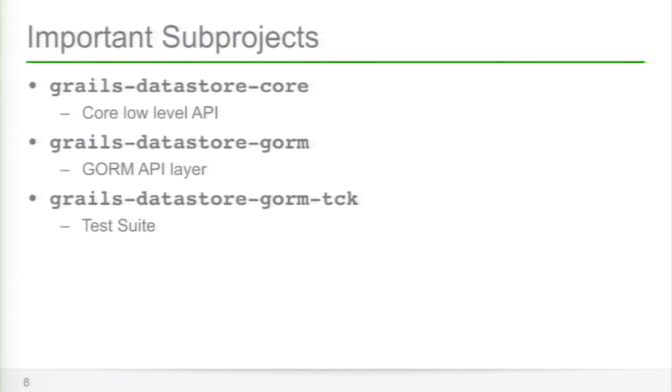So the TCK is a set of Spock specifications. And these Spock specifications, I think there's around 300 of them, are run against every single implementation of GORM. So the same set of tests are run against Redis, MongoDB, Hibernate, and so on and so forth to make sure that the behavior across the different implementations is the same. Those are important. If you want to see how bits of GORM are tested, just check out the TCK. Obviously, each individual sub-project like Hibernate and MongoDB also has its own tests.